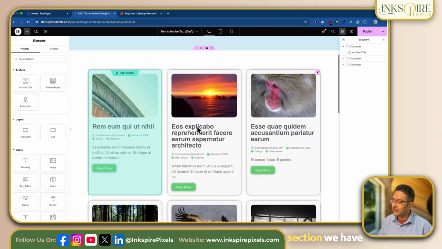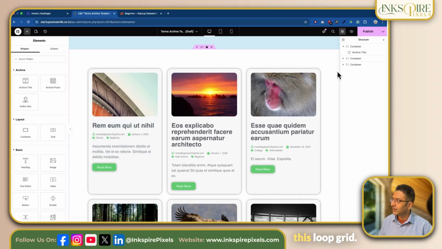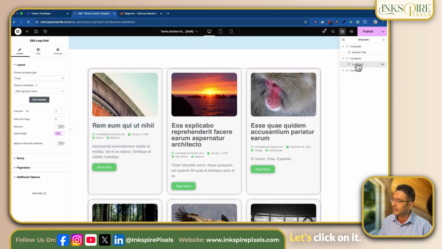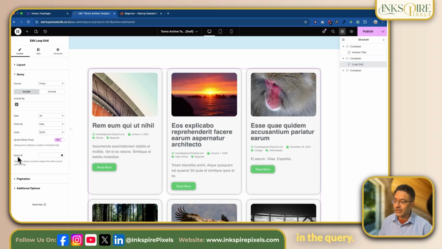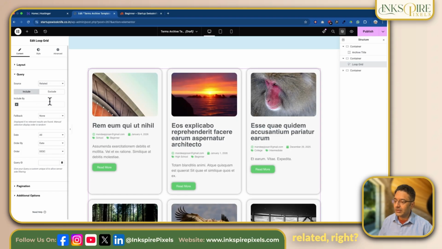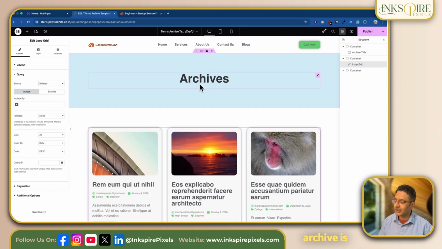Now in the next section we have this loop grid. Let's click on it. It will show posts. We already have this template selected over here, and equal height is selected. In the query we can select related, right? So now related posts to whatever archive is selected here will be shown.